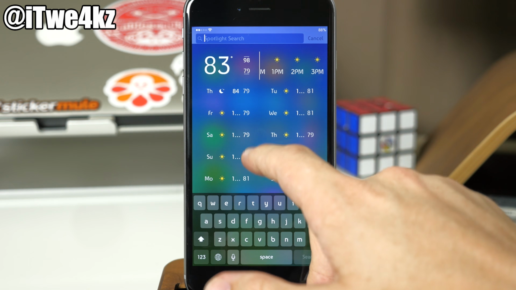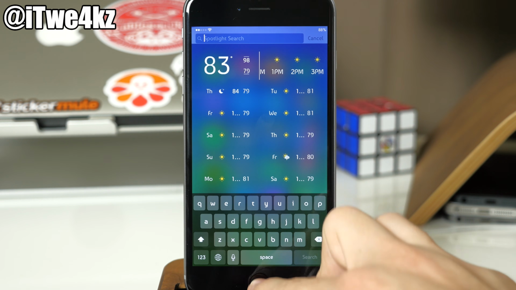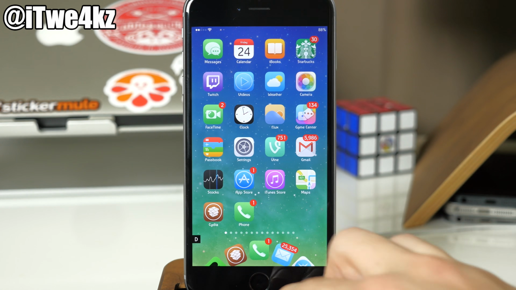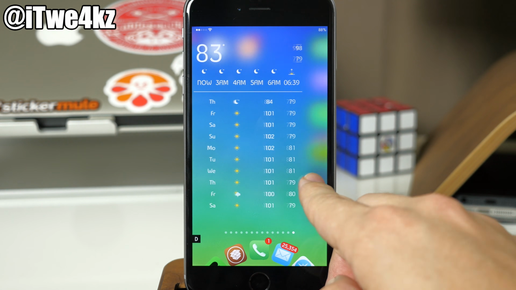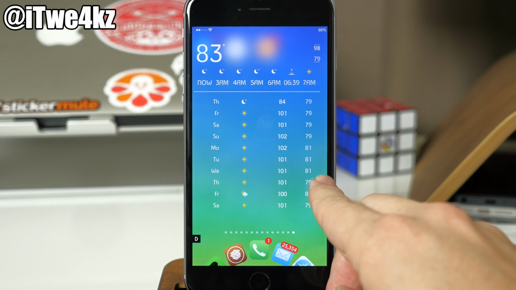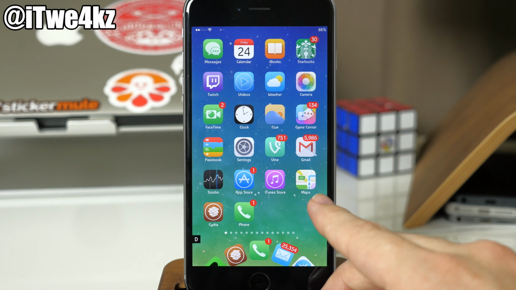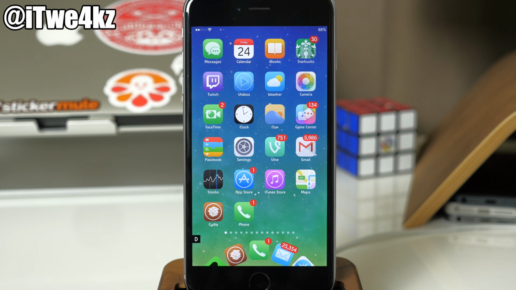Now to get out of this, you can't swipe up like you normally can on Spotlight. You have to hit the home button, but you also have access to Weather Peak right on your springboard. You just swipe over just like that and you have access. This is also available on the lock screen as well. So if you want it on your lock screen, you can set that up as well.